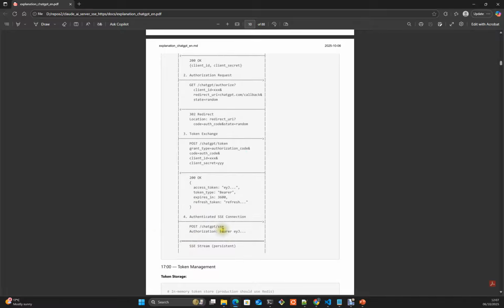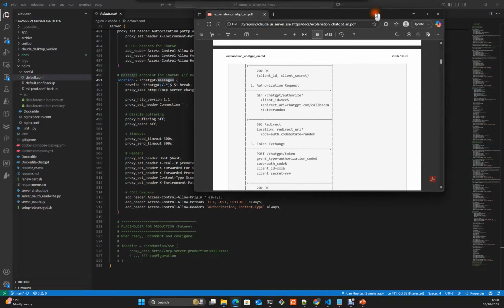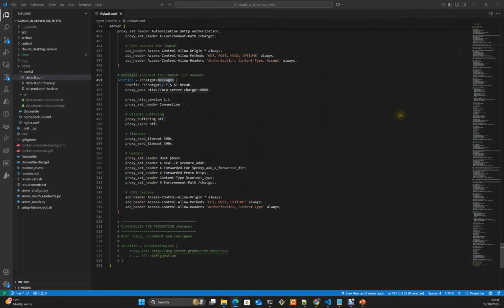Once we have a valid token, with every post that we send to the route SSE, we need to send a valid token. If not a valid token, automatically the process will go to step number 2. So as you can see, the process is quite complex. This is exactly the same process that happens in Claude AI, and this is obviously done to avoid that anybody connects to our MCP server.